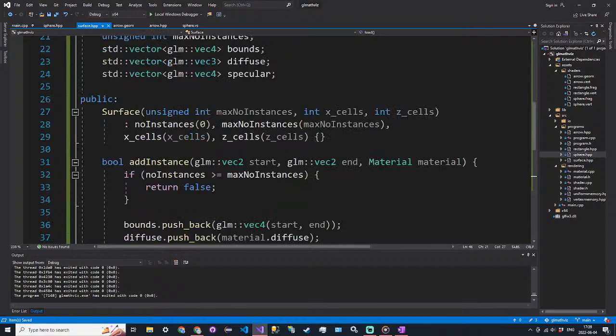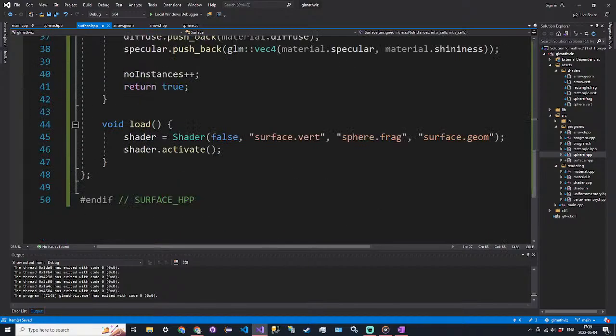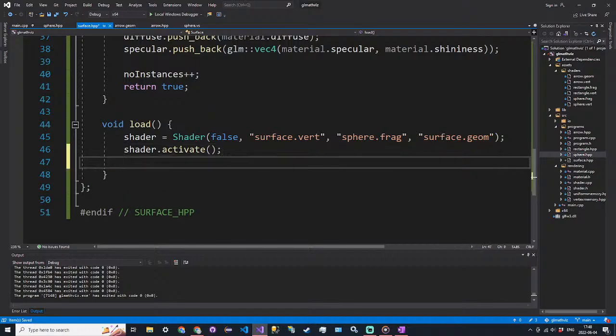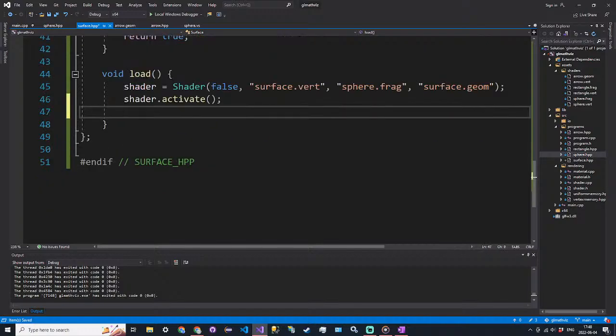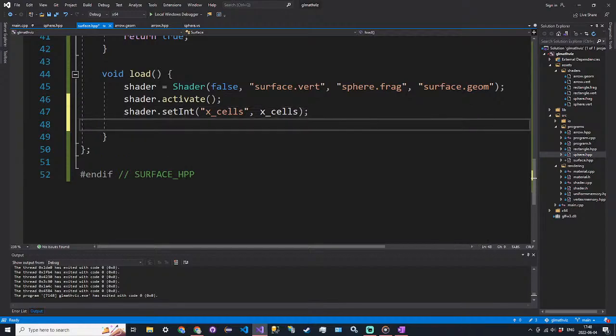And because these parameters, x cells and z cells, are global, we're going to pass them in as a uniform variable at the very beginning and never touch it again. So we'll say shader.setInt x cells, and then we'll define this in the shader as needed.